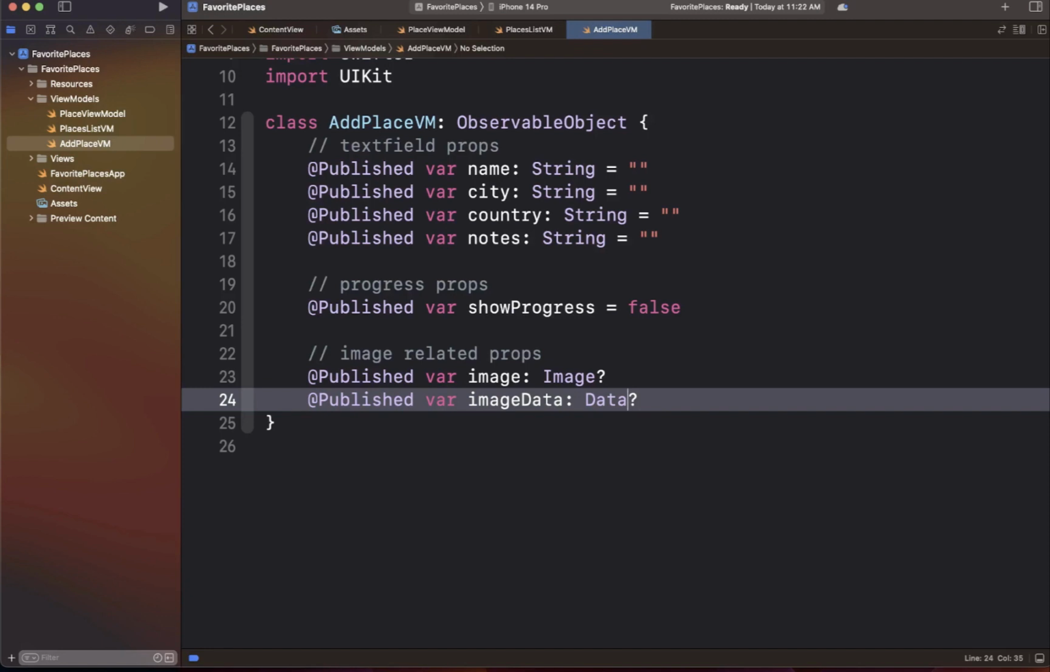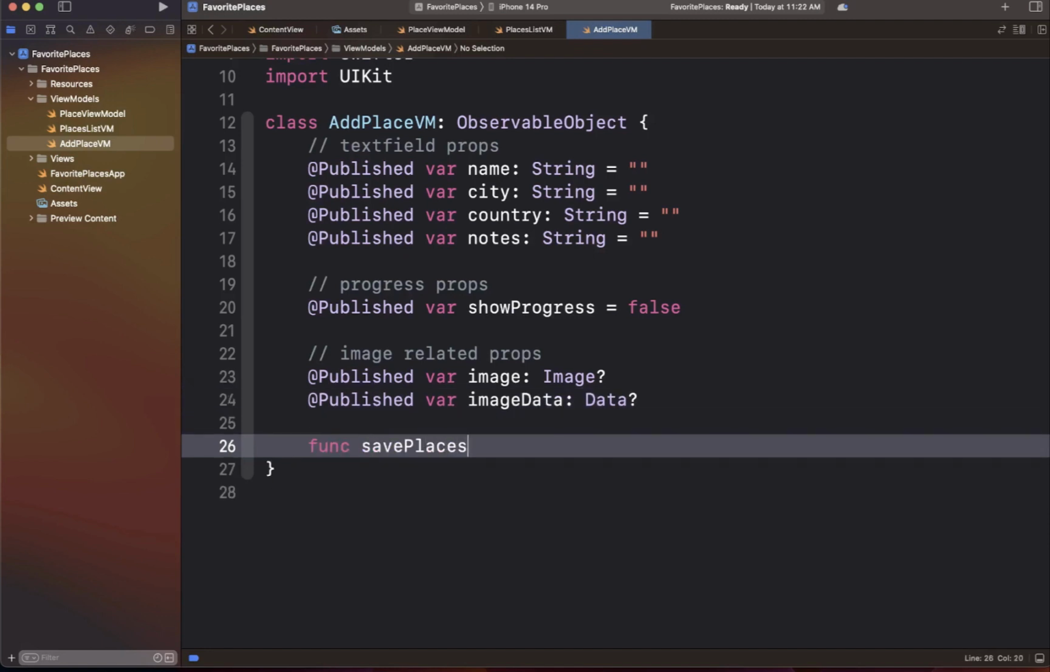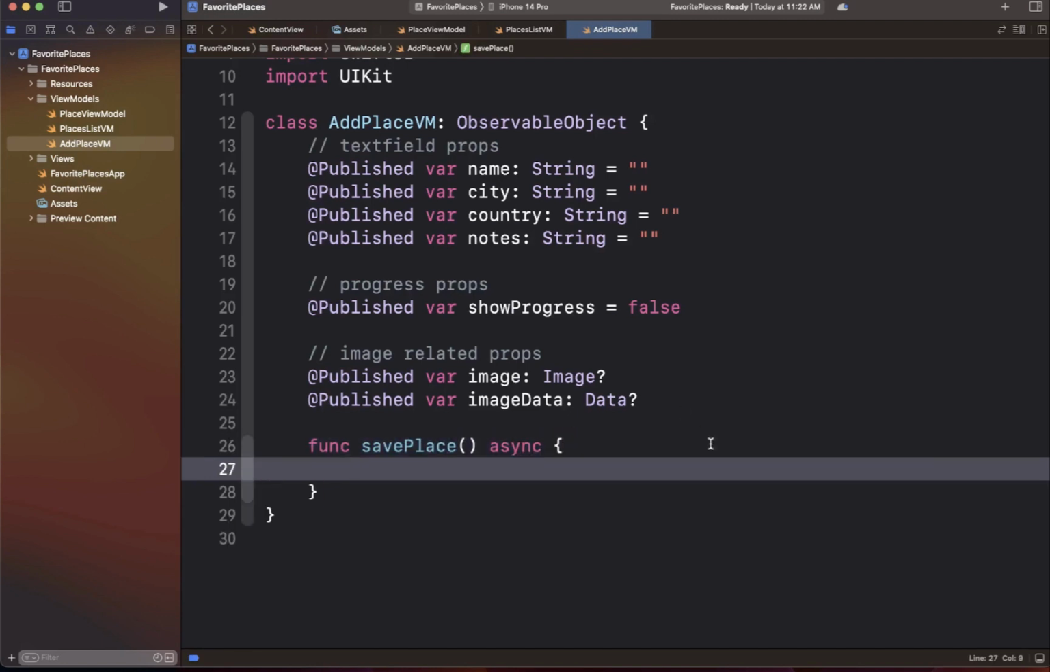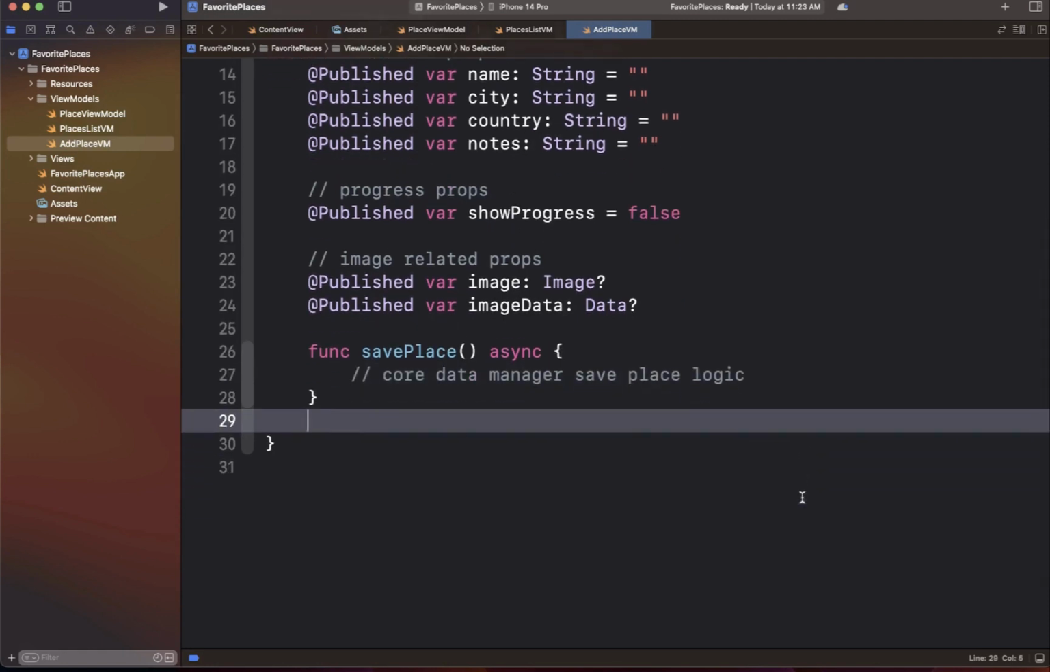Now after this we're going to have a function called save data or save place. This is going to be an async function, so it's asynchronously going to call the CoreData manager. We're going to create the CoreData manager save place logic here. Right now we're going to leave it blank, and we're going to fill in the information as soon as we create our CoreData manager.